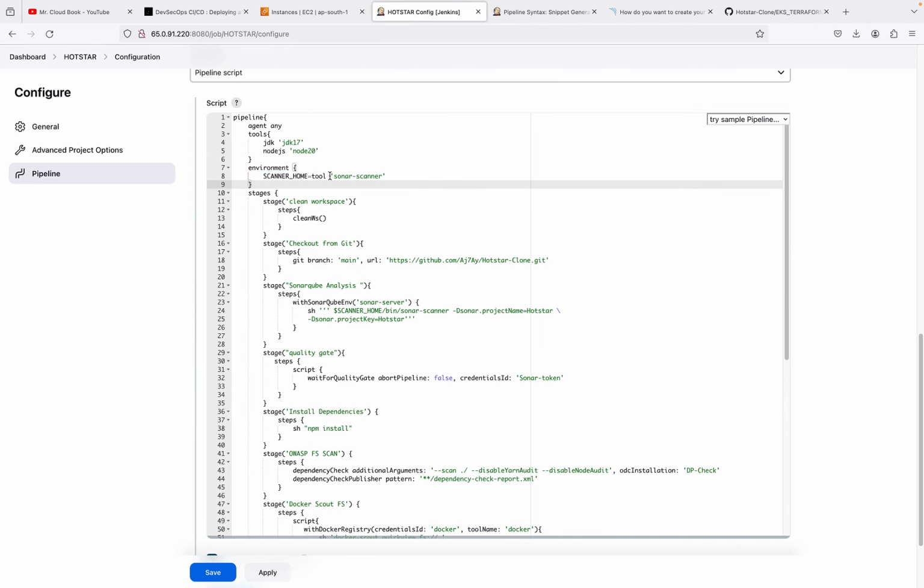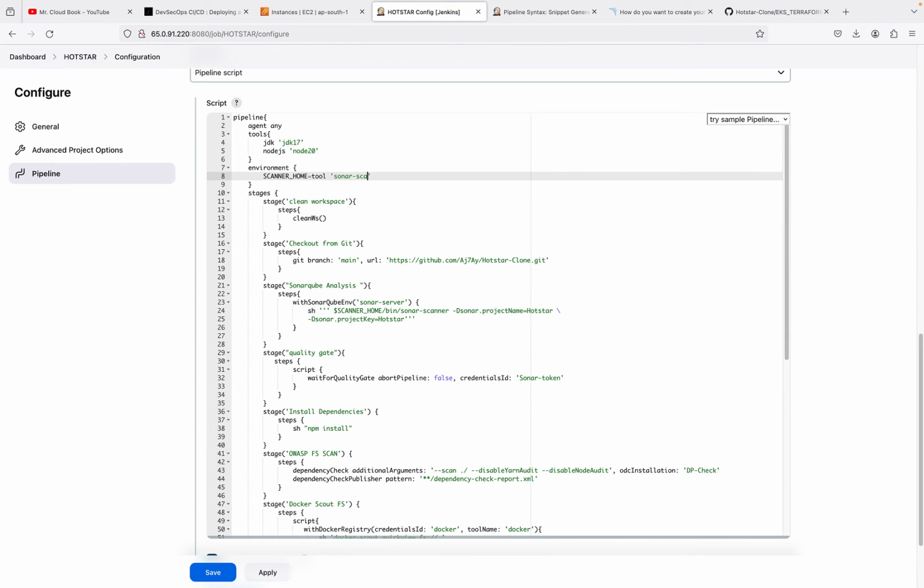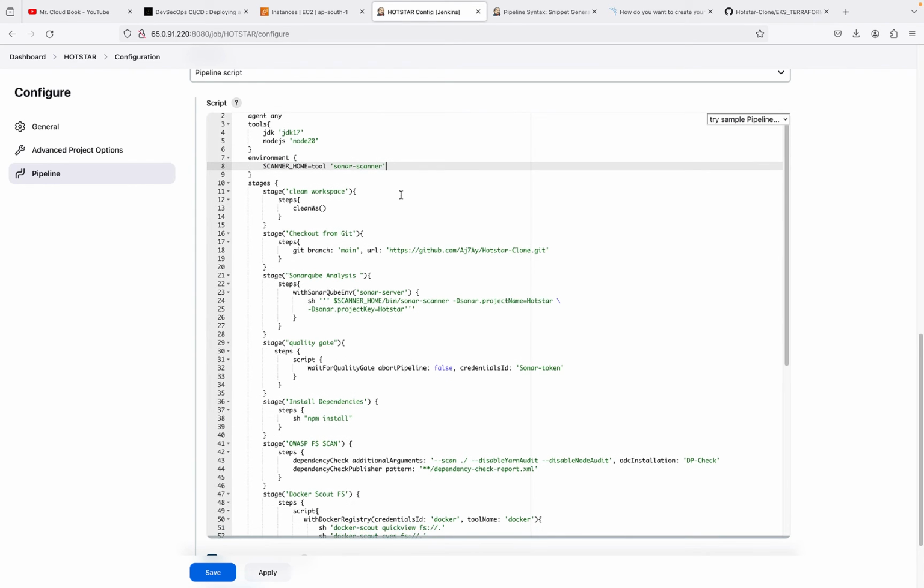The scanner home equals tool. The name should be this one that we copied now. Oh, sorry, I think I forgot the R here. So let me copy it again, otherwise you will get an error. Okay, so let me close this one, like the delete and add. So this is how we need to add this environment scanner home. Whatever name you provided for SonarQube, you need to give the same name for the tools and for the Sonar scanner home as well.